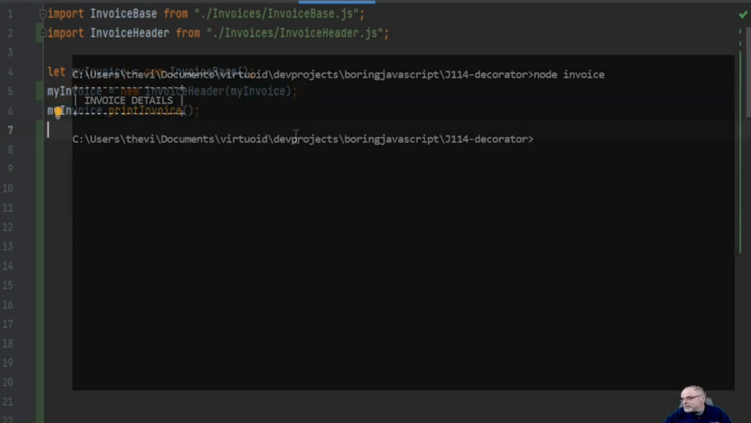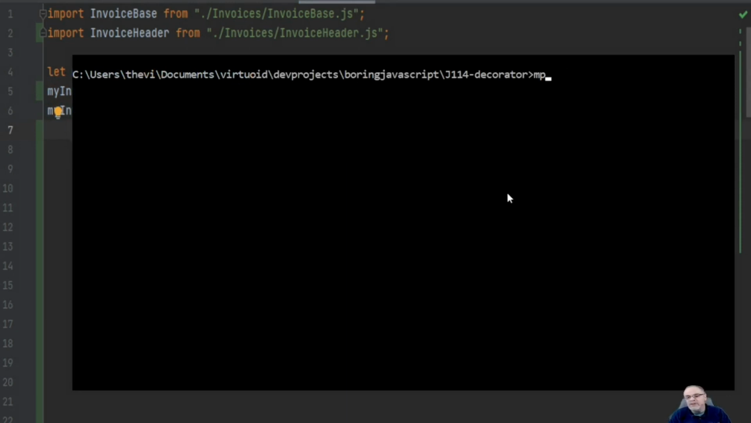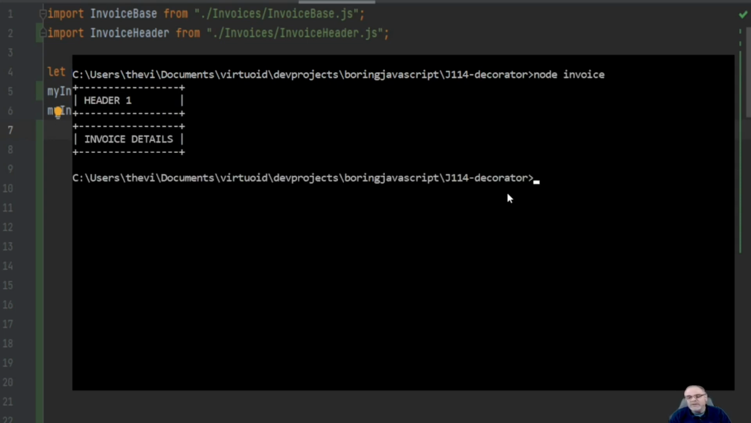So let's flip back over to Node. Let's clear off our screen, and let's type in node invoice. Let's spell it right first. And sure enough, there we go. Header 1, then invoice details. So again, we haven't changed the invoice details whatsoever. The invoice has stayed the same, but by using the same method, we have now decorated it by adding a header at the top.